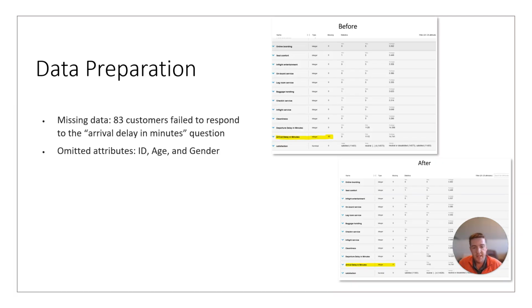Step 3 is the data preparation process. During my initial audit of the data, it appeared fairly clean with little manipulation needed. Initial observations, though, was that the only missing data was in the arrival delay in minutes, which was missing 83 customers' responses. For simplicity, I removed these records in Excel and then re-uploaded the data to RapidMiner.